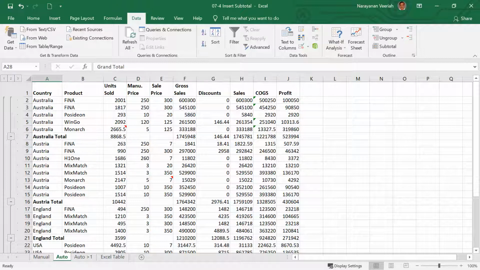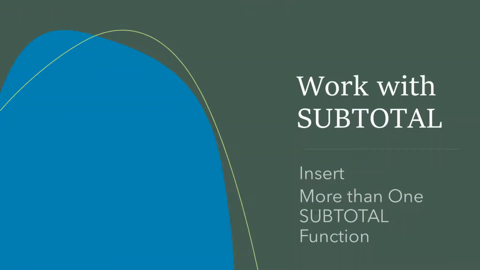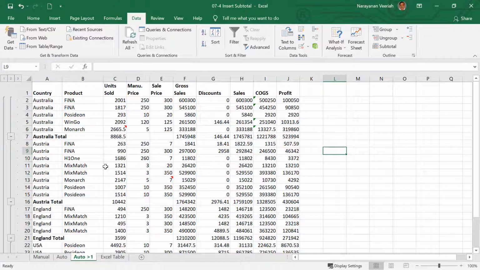Okay, how do we go about it when we need to add more than one subtotal for the same data? That is, how can you insert different subtotal functions like sum, average, minimum, etc. for the same data? There may be situations wherein you want to insert more than one subtotal function, for example, average, sum, minimum, maximum, etc. for the same group.